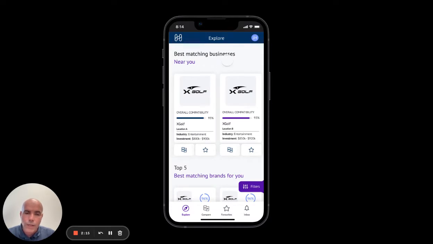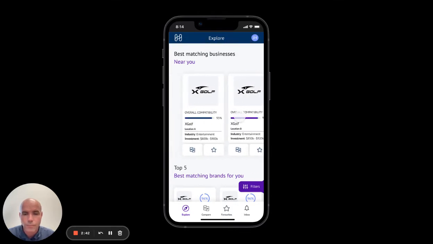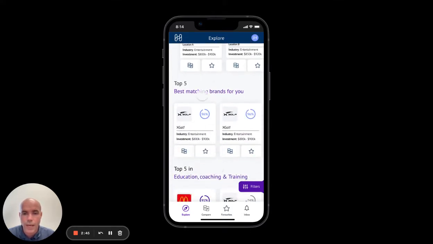Now, the user has completed all of the profiling and filtering, and straight away what happens is we place the advertisements from the franchisors that best match all of the filters, sorted by overall compatibility, with the highest compatibility first. As you can see, it's a drag over, swipe over, and you can load more opportunities. We've also built in here the top 5 best matching brands. These brands may not have advertised a listing in the area, however they are really, really compatible, so we do want to showcase them.